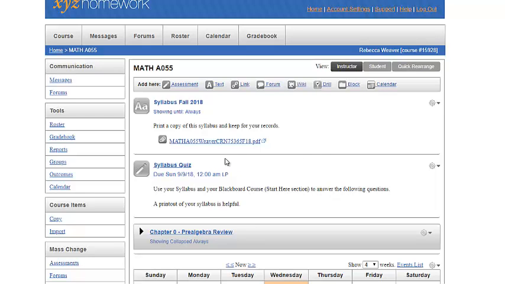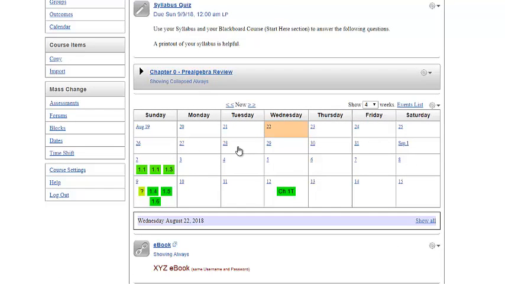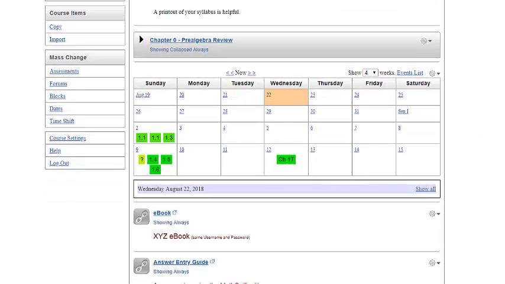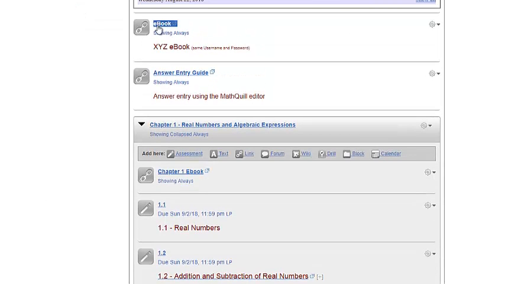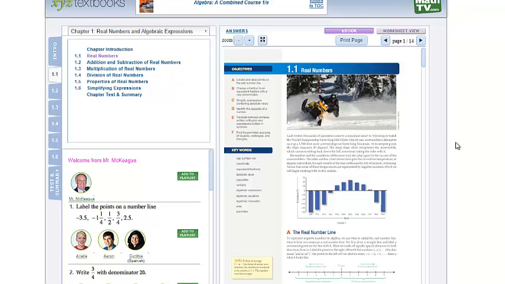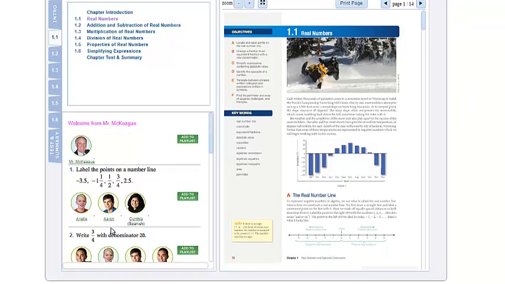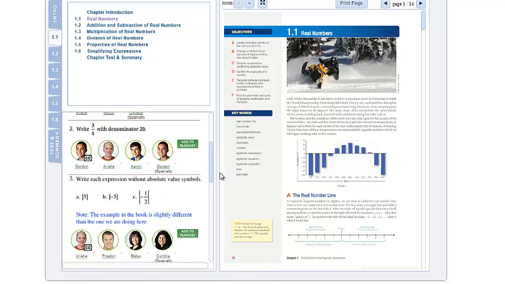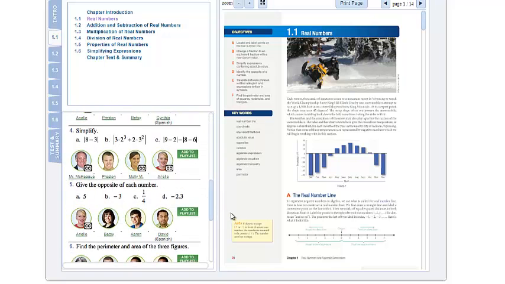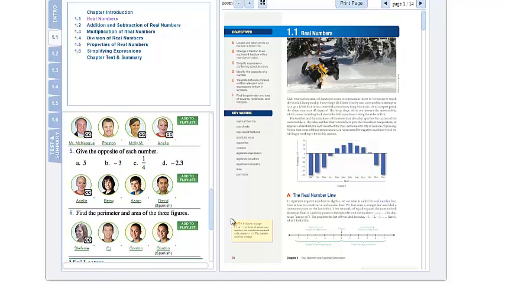Your syllabus quiz is located here. You'll notice that XYZ keeps a handy little calendar of when things are due, so that's always nice. If you click the ebook, that will bring you to your ebook, of course. Within this ebook, you have all sorts of videos that you can watch, and you can choose some of your favorite people that you like to watch for the different problems, because they have videos for each of the different problems.